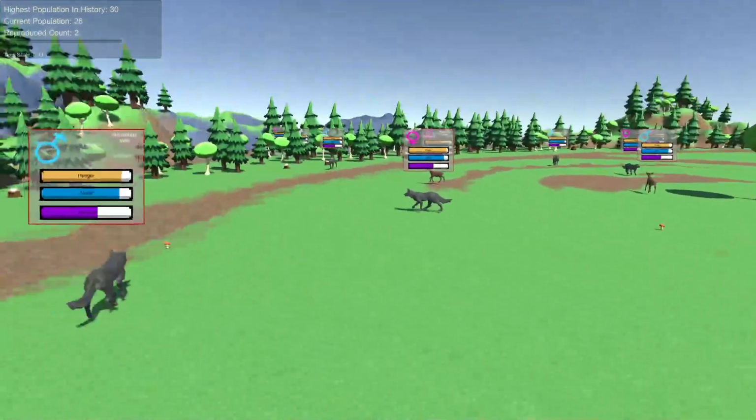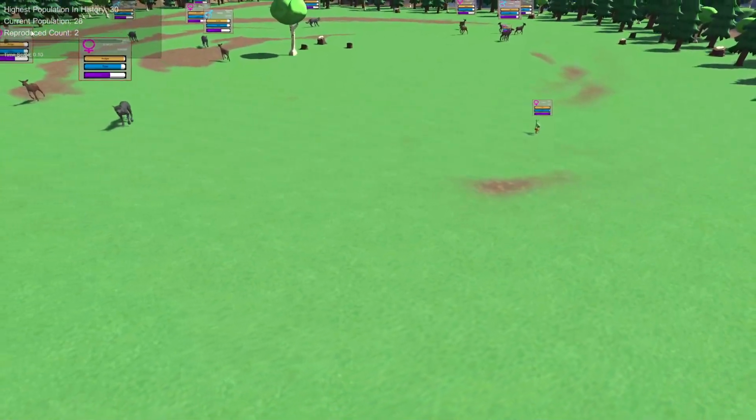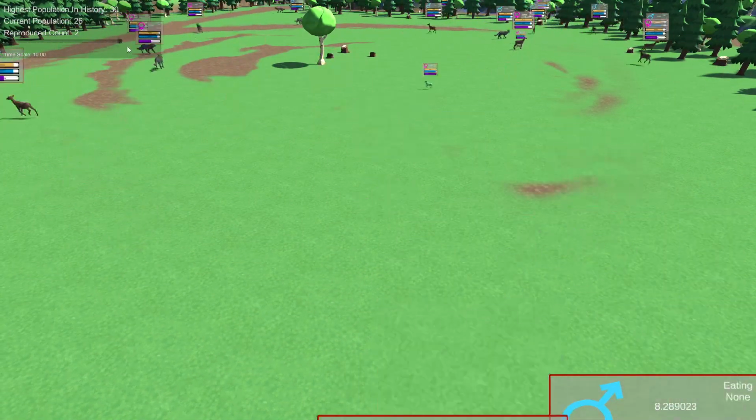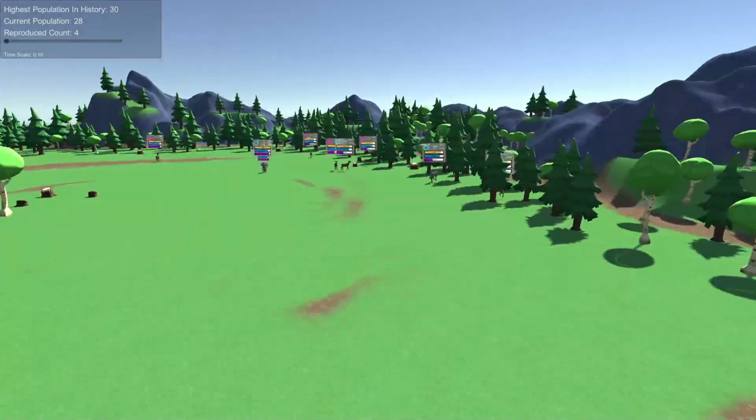Current population is 26 and reproduce count is 2. So let's move it faster again. Let's see what happens.